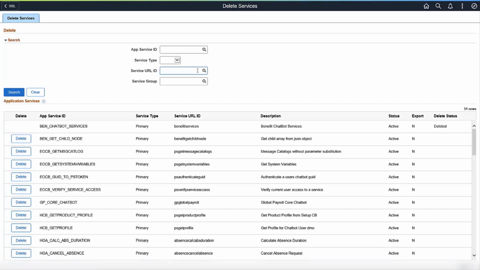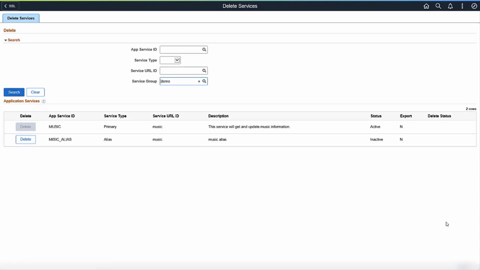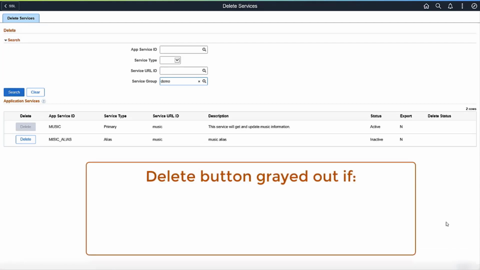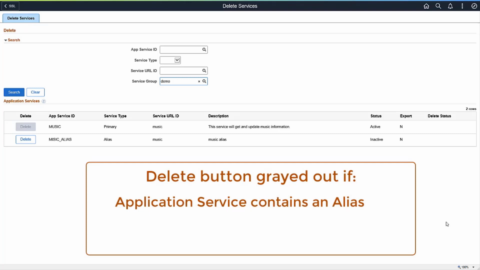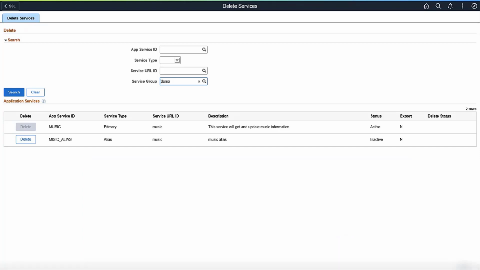Let's search for the service group demo. Notice that the Delete button is grayed out for music. An application service that is defined as primary can only be deleted if the associated alias has been deleted. The Delete button will also be grayed out if the application service has been exported. In order to delete the application service, you must first delete the export of the application service.